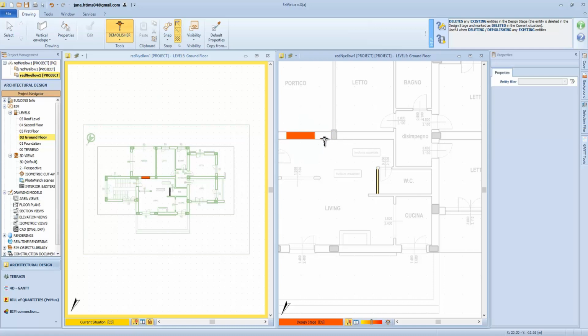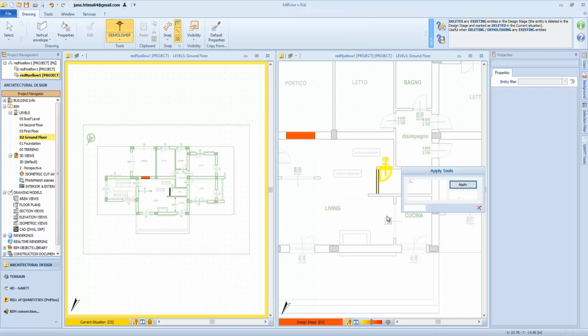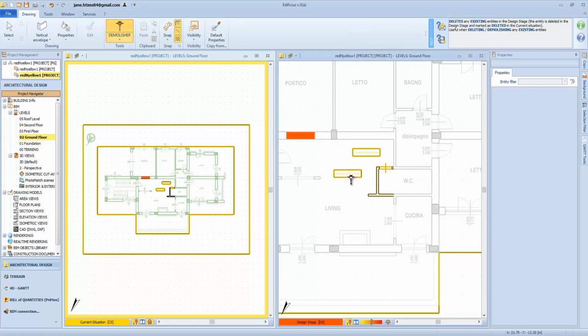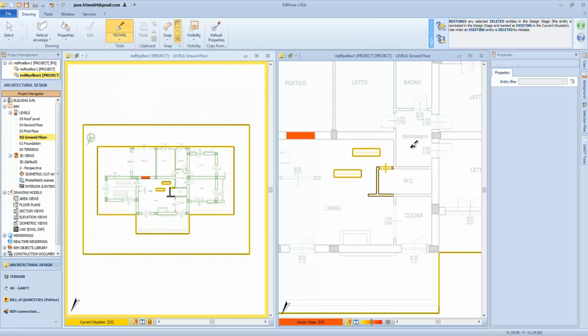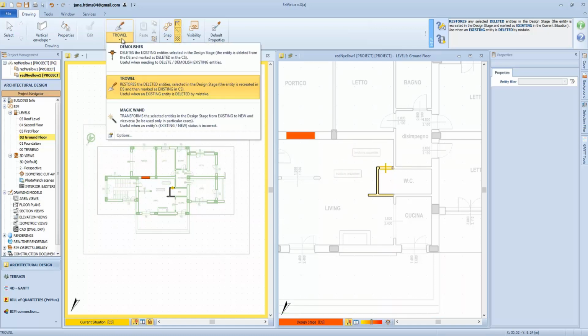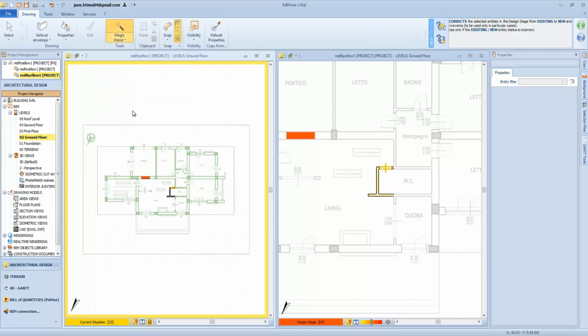Besides clicking on the single entity, we can also draw section rectangles that allow us to demolish multiple objects all at the same time. A second tool that we can use when dealing with project remodeling is the trowel object. This restores entities that may have been demolished by mistake. With the magic wand tool, we can correct the status of entities.